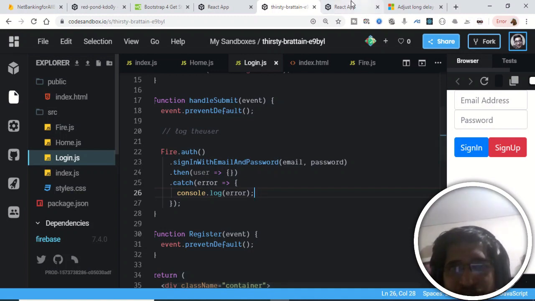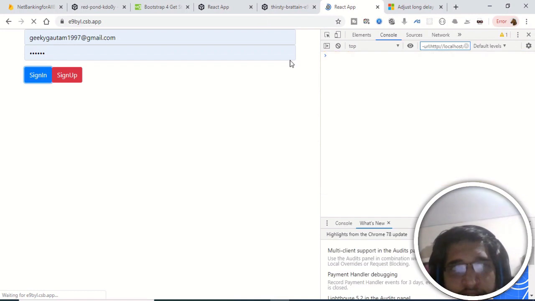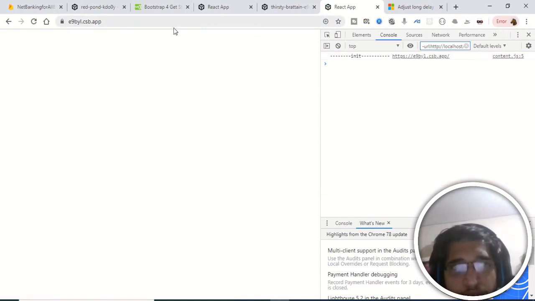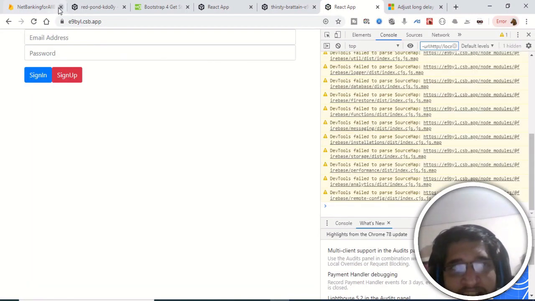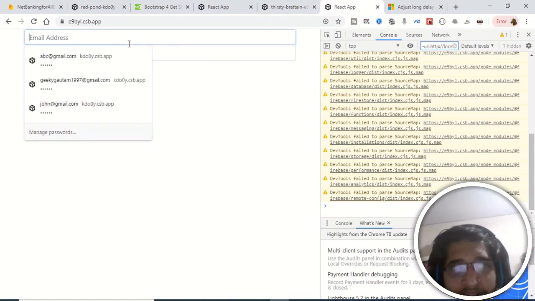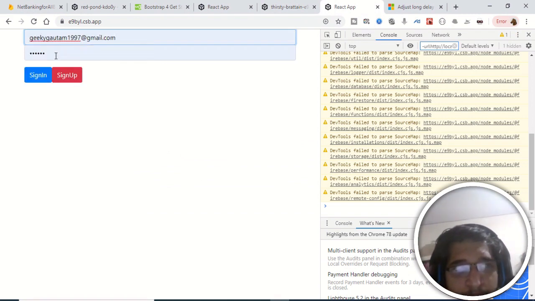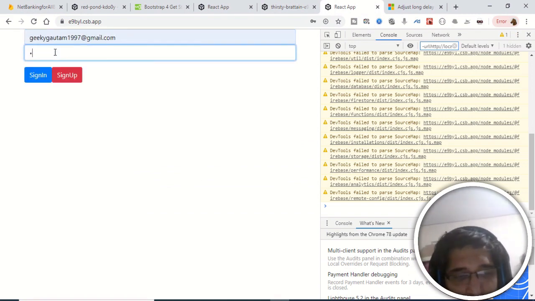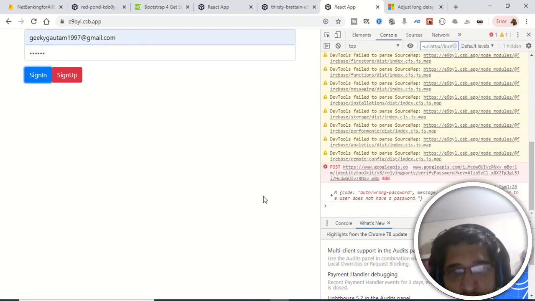Now if I refresh the application, guys, and if I use the same email address and password that I have inside my Firebase console, let me take this email address, Geeky Gautam. If I pass this address, Geeky Gautam, and let's suppose 123456, if I click the sign in button, hopefully you will see that the password is invalid or the user doesn't have a password.